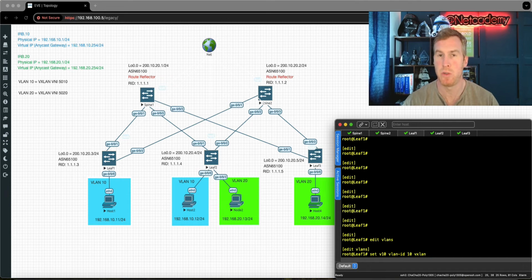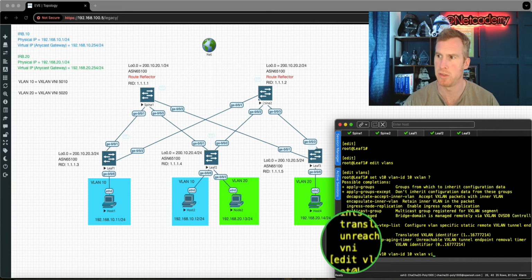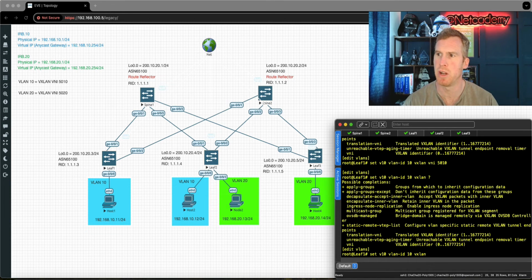Now we need to map it to a VXLAN. And if I hit question mark here, you can see there's quite a few options, but it's really the last one, VNI, that we want to enter. So VNI 5010, that's it. We have literally just created the VLAN and then mapped that to a VXLAN virtual network identifier. But there is also one more command that we do need to do. If I hit question mark again, it's ingress node replication.